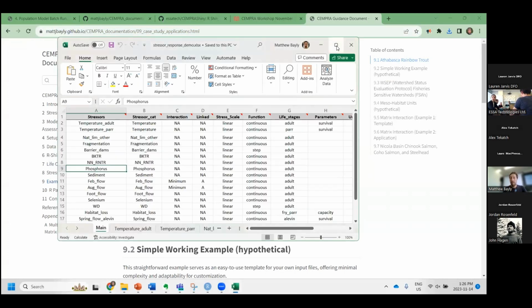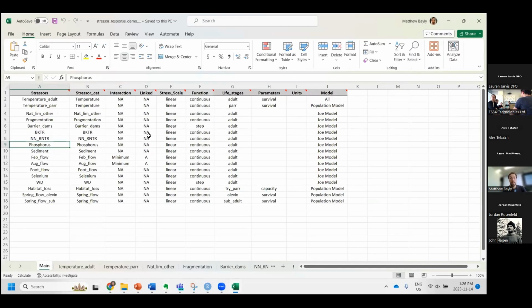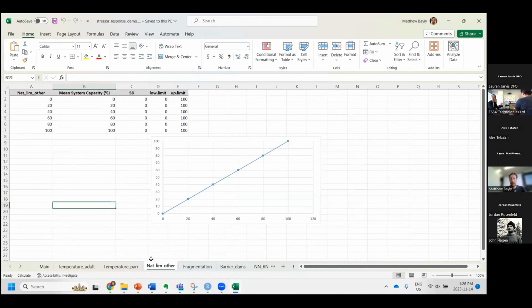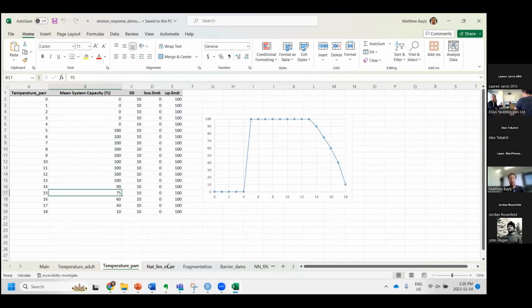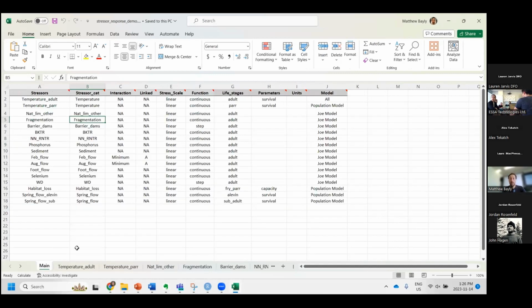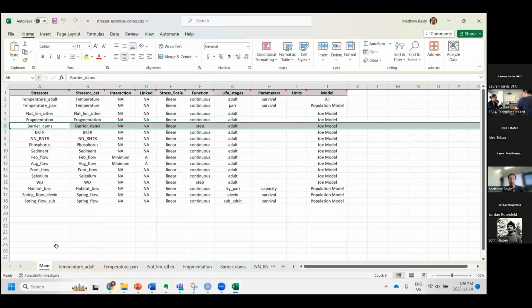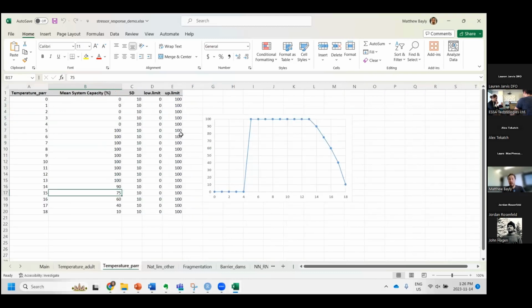So when I open up the stressor response workbook, this is one example for the Athabasca rainbow trout. It's formatted as follows. There's a main cover sheet, and then there are a series of individual worksheets in the Excel workbook that have the individual stressor response curves. The main cover sheet just lists all the different stressor response curves, and then each of the worksheets has the actual curve data itself.